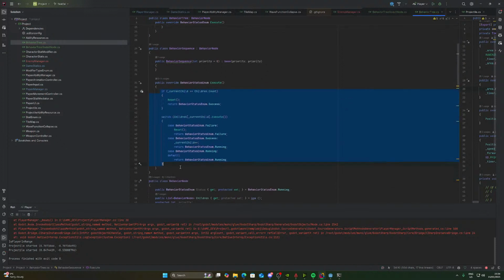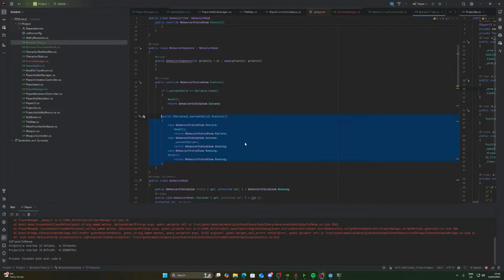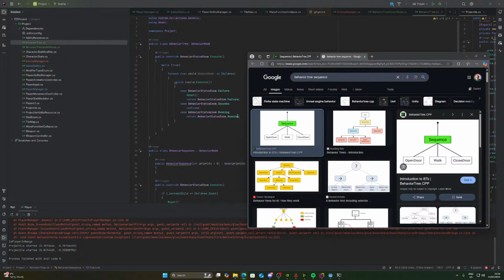No, but it can't be in the for loop. This needs to be in the for loop. Should it? Hang on, my brain's lost now. Hang on, where's my diagram? Yeah, because that's going to go there. It's going to go success, we're still running, which is then going to go back into this.